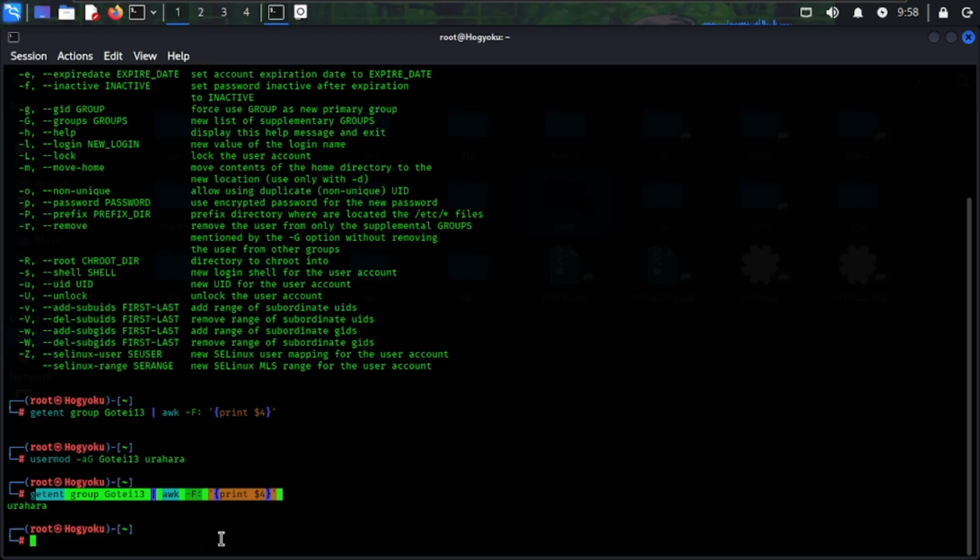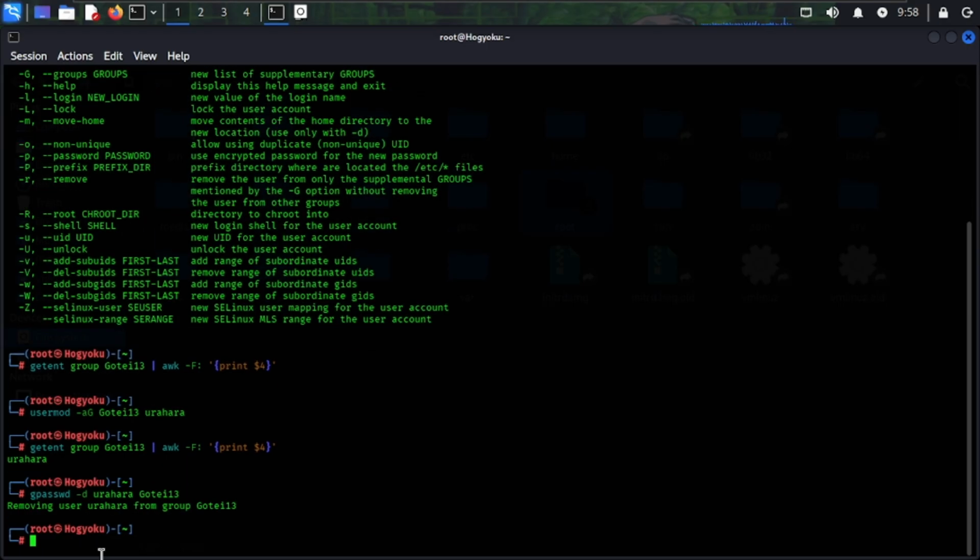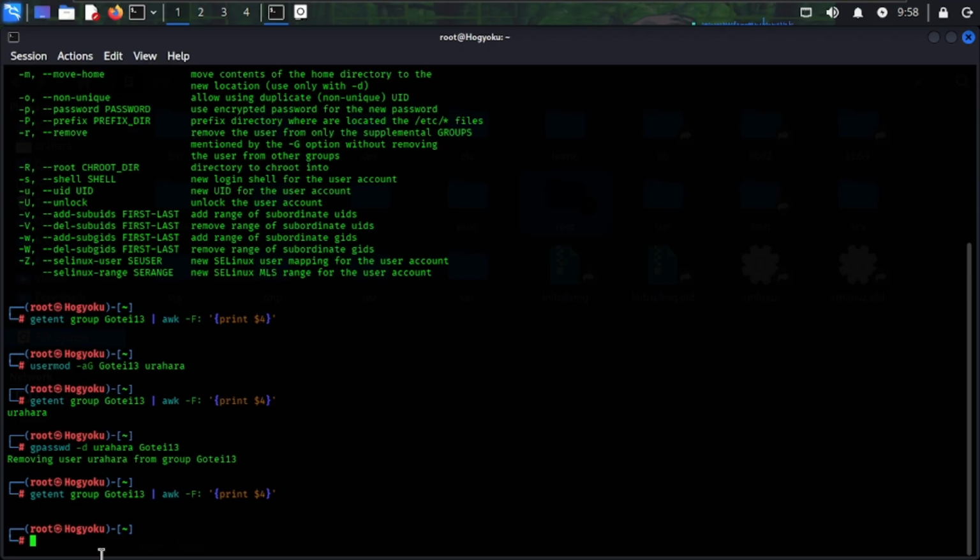Now to remove this user, this is what we do. gpasswd, then -d, then the username Urahara, and then the group GoTay13. So I'm assuming that the user is removed. Let's check again if the user is still there. As you can see again, we don't have any users, the same as before. We have successfully removed the user Urahara from the group GoTay13. So that's how you can do that.